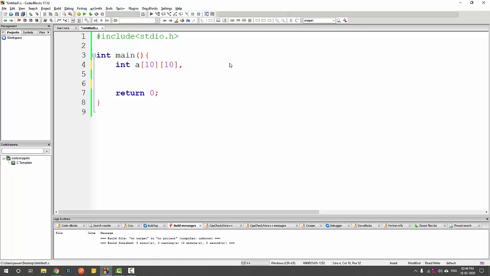Now the second array should be again of the same size, 10, and the output, that is the sum, let us call it sum, is also of the same size, 10 cross 10. Okay, so we have three arrays. The first two are the input and the sum will be the output.